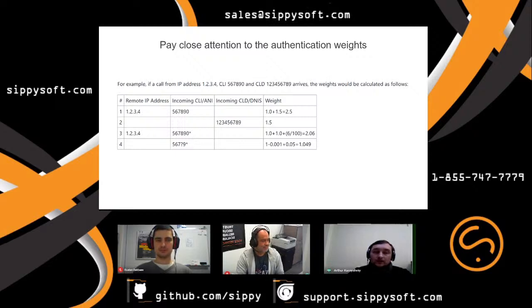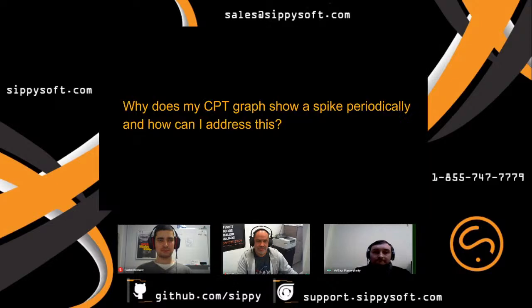And based on this weight, the system will select the best possible authentication rule for the authentication. I suppose that's mainly it. Fred, could you please show the next slide? Okay. Thank you, Arthur.